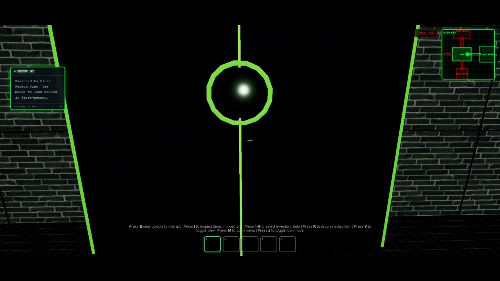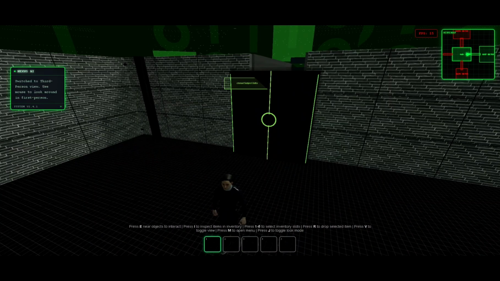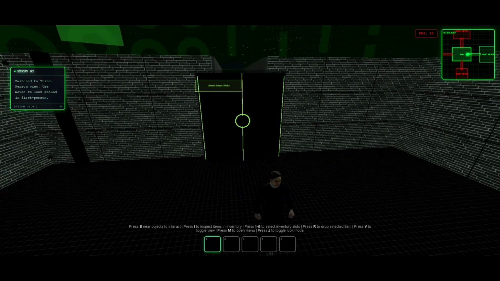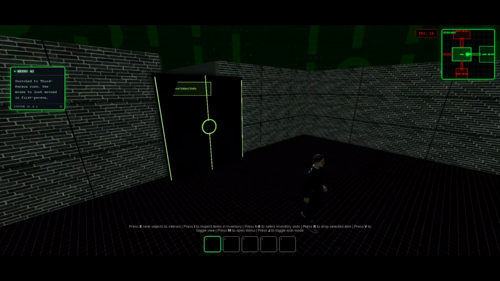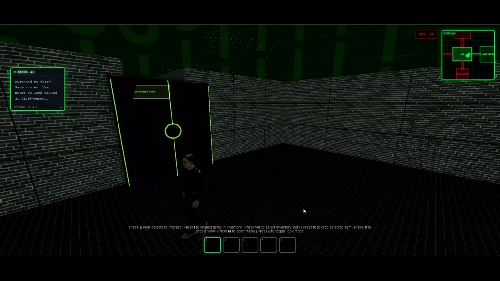Moving on to camera and third-person view. You can switch to third-person view by pressing V. In this view, the camera follows the player dynamically, adjusting smoothly to rotation and movement. This demonstrates how the character, camera, lighting, and environment integrate seamlessly, maintaining consistent visuals and spatial coherence.